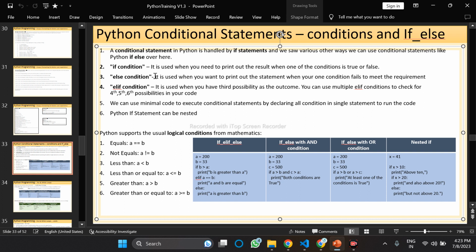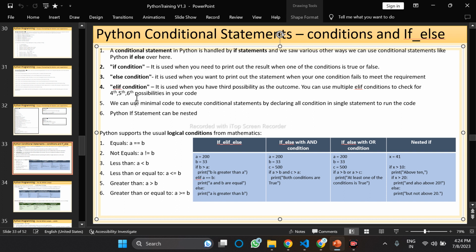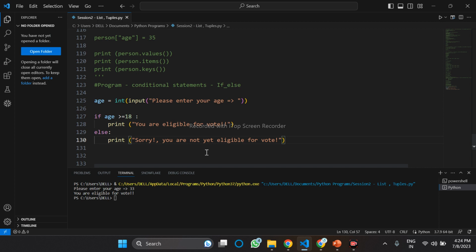So else condition is used when you want to print out the statement when your one condition fails to meet the requirement. And after that we have else if as well. Elif. In our layman terms we call it else if, but in Python it is elif. Let's take one example of elif as well, guys. I hope so far everybody is clear. Indirectly we must have used this here and there.